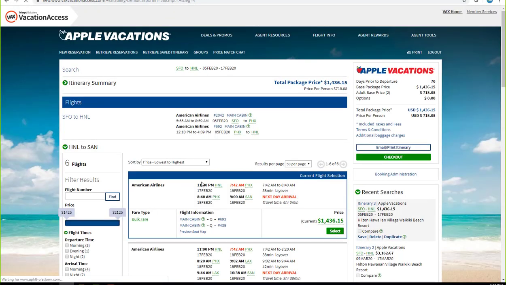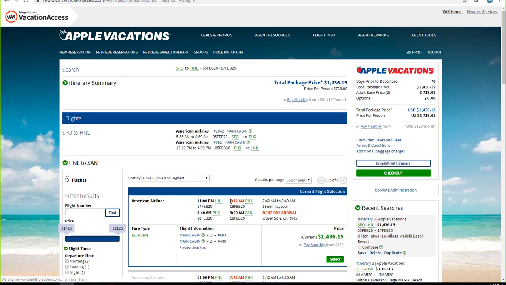All right, great. So anytime you see something in red next to the times, it's going to be a next day arrival. And I'll tell you right here as well. So in this case, because it's an 11 p.m. flight out of Honolulu, it's not getting to Phoenix until the next morning. So just keep an eye out for that.